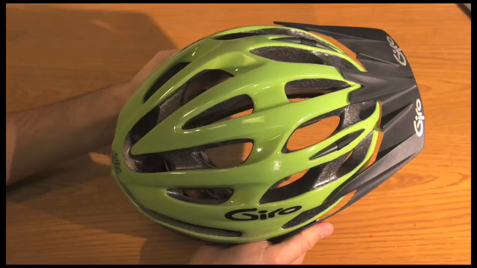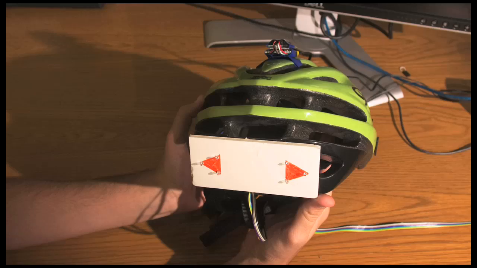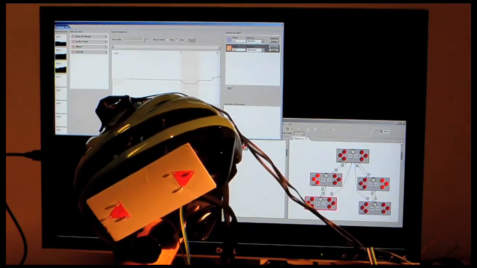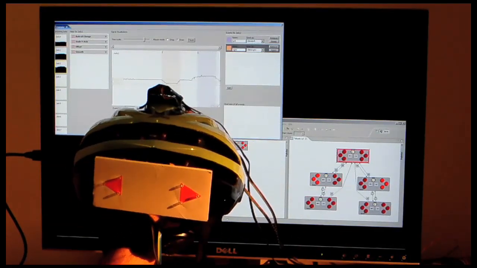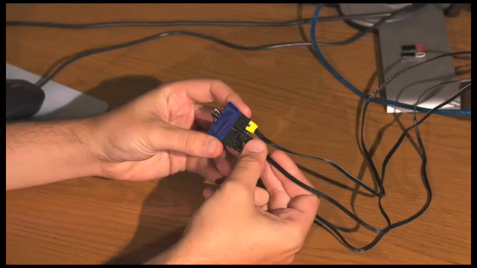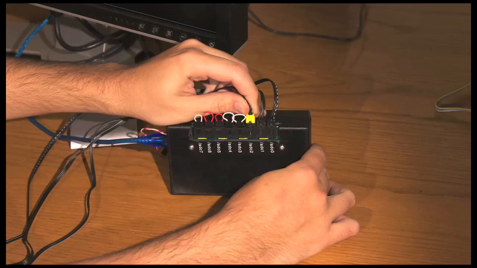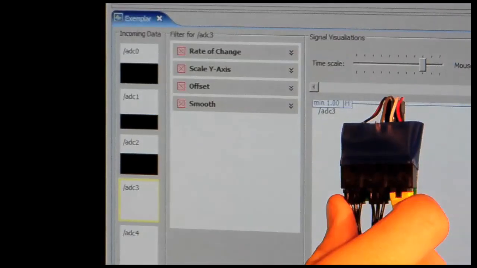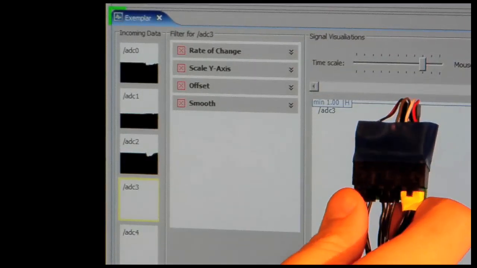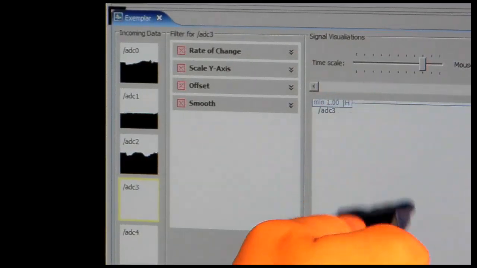Dan is an interaction designer who wants to prototype a smart bicycle helmet with automatic blinkers, such that tilting the helmet left or right causes the associated blinkers to signal. He picks a 3D accelerometer and connects it to a compatible hardware interface. Data from all connected inputs is shown simultaneously in the Exemplar software.